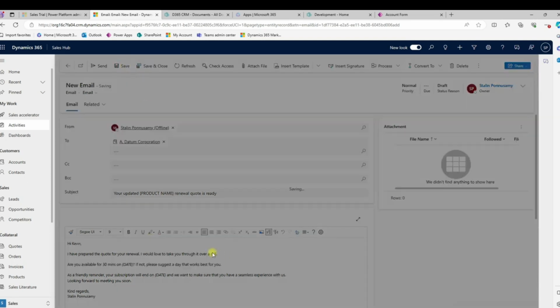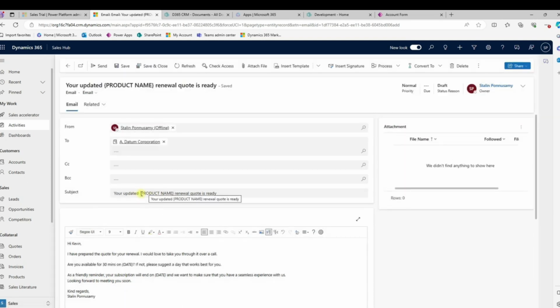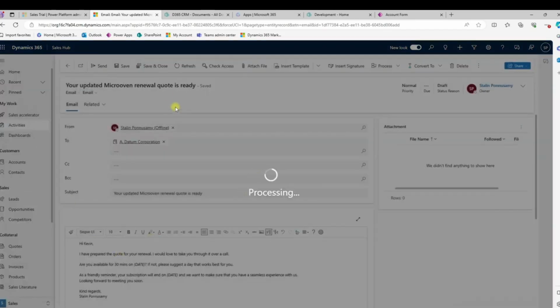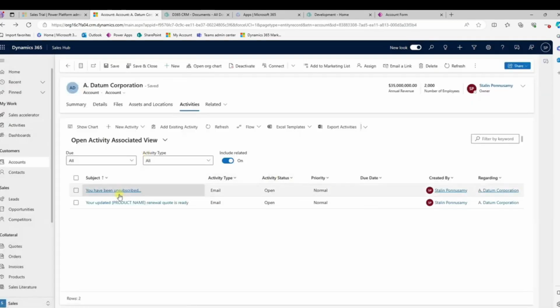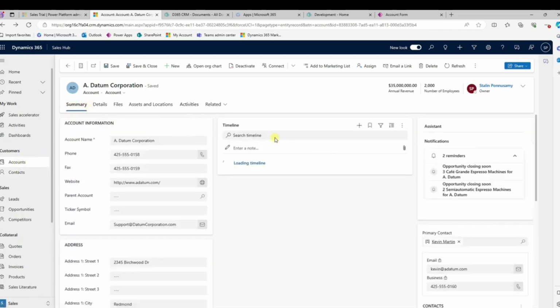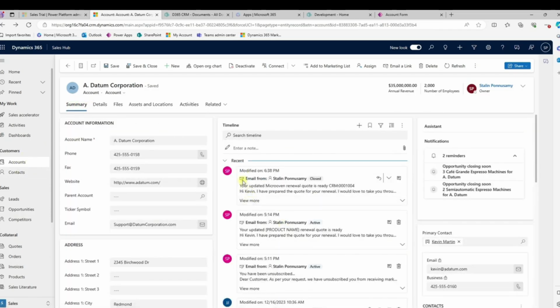So we can save this one, and then for the product name, I can say microwave oven, something. Okay, just something anyway. So just send it. Okay, save and send it. Once you send it out, if you go to that same account, you should be able to see it in the timeline.